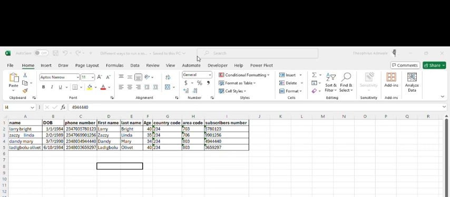This is the second series of our training on macro. In the last video, we looked at how to record a macro, how to set shortcut keys, and how to run the macro. In this lesson, we are going to look at some more ways to run your macro. Please come along.